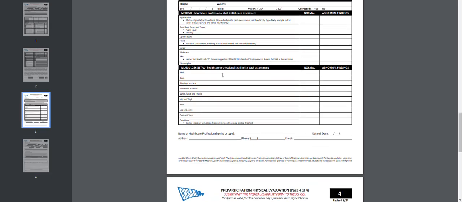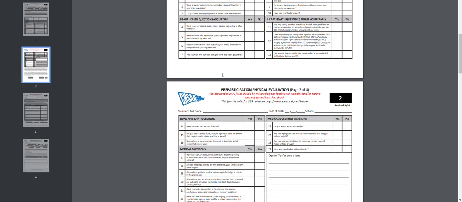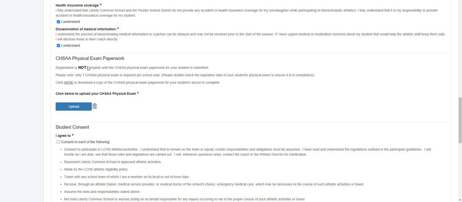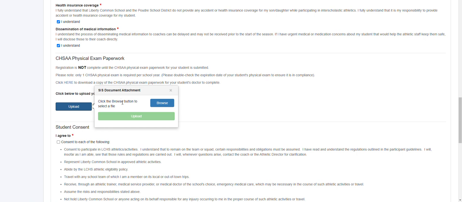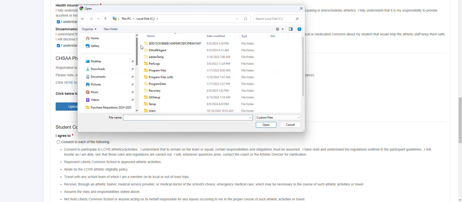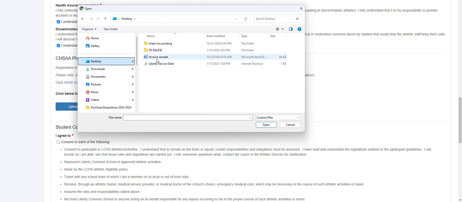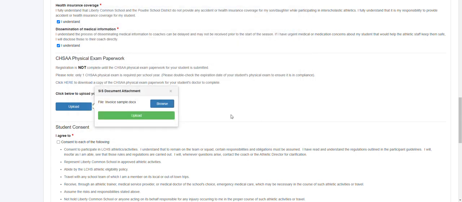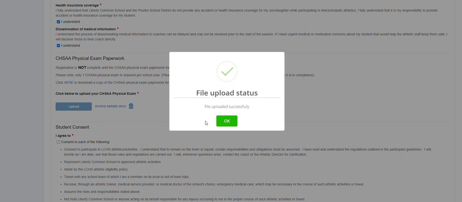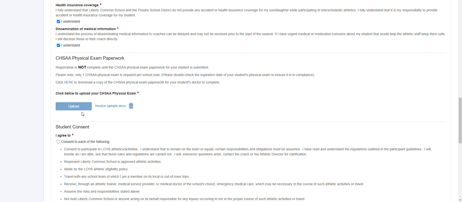So please be aware. Once you have completed this form and you have signed it off by the doctor, you will then upload it here in this upload button, and it's going to navigate to the hard drive of your computer. You're going to go browse. Actually, go to desktop. Find the file that you want to upload and go ahead and upload it. Should give you a message when it's uploaded successfully.